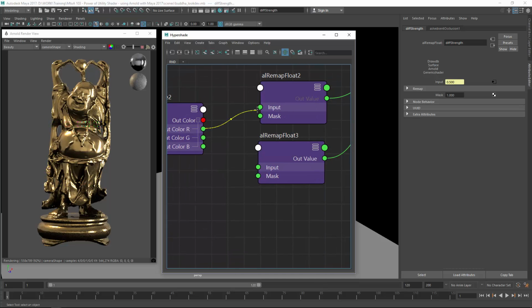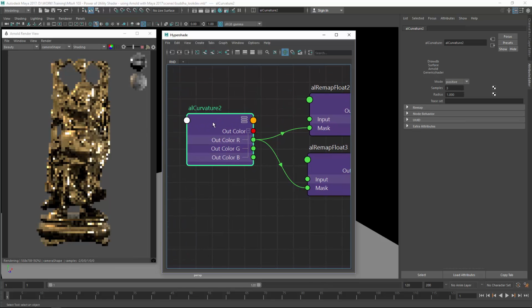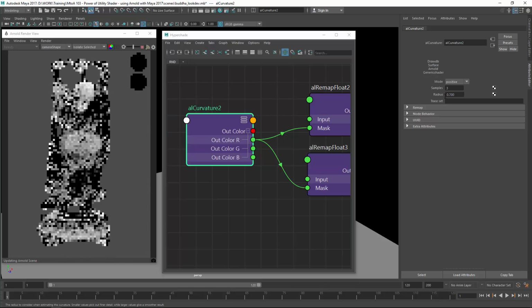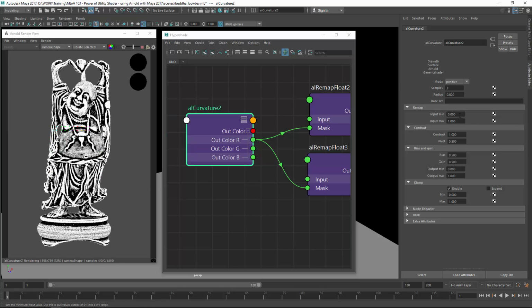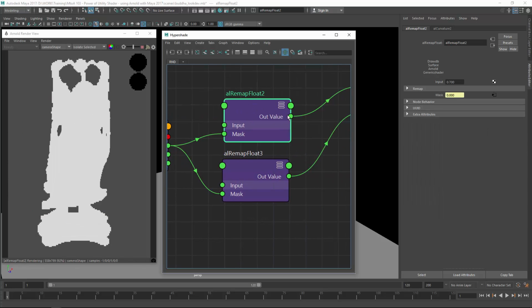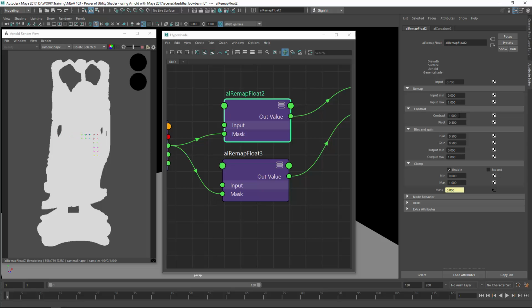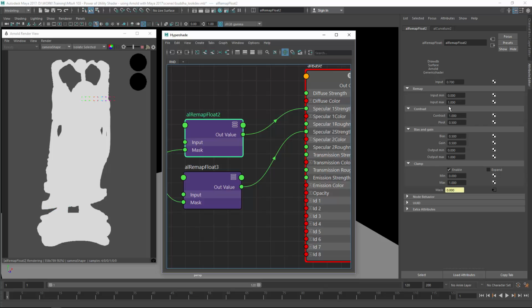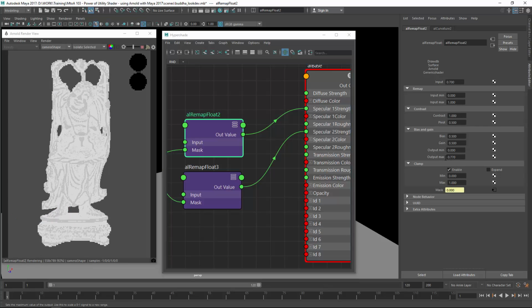So let's connect the R to the mask on both float maps. Change the mode to isolate selected and adjust the radius. Also, let's adjust the min values so we get an even stronger effect on just the edges. So these values drive the mask now, and whatever I change in here in the remap will adjust the specular 1 strength. So the edges now are not so reflective as the base.